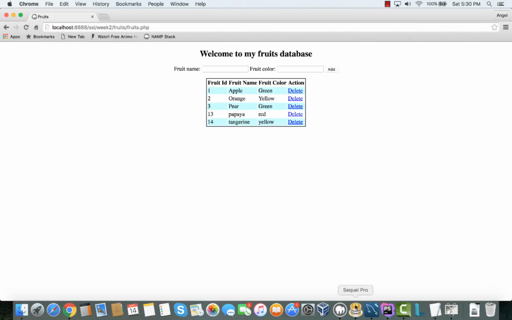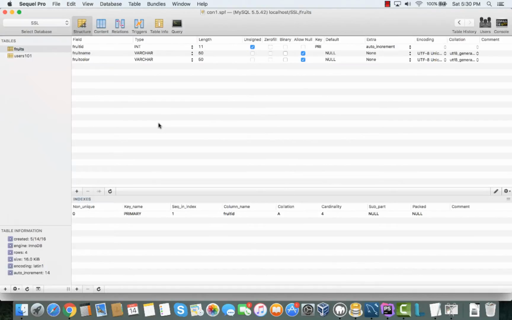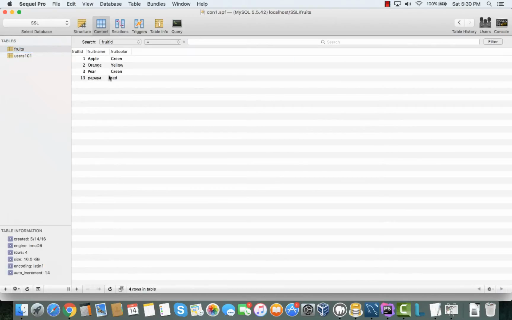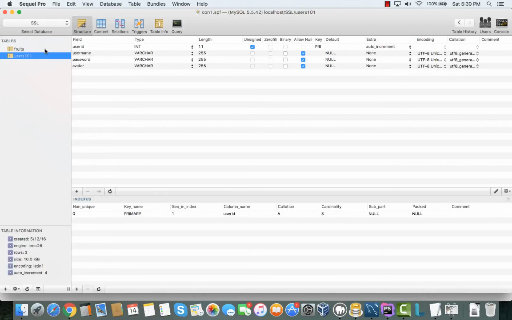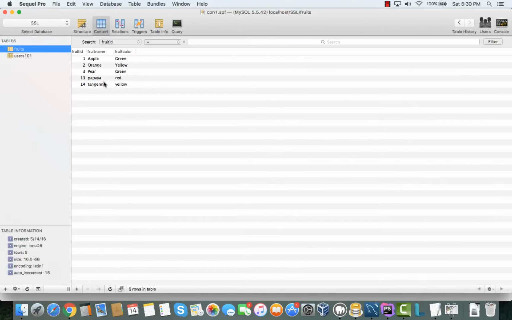Let me show you the actual SQL database and table. Here is the fruits table with the different fruit ID, fruit name, and color columns and the characteristics. The content, you can see right there. Actually, it hasn't been refreshed. So let me click on a different table and go back and refresh it, so we can see the new records for tangerine that we added.